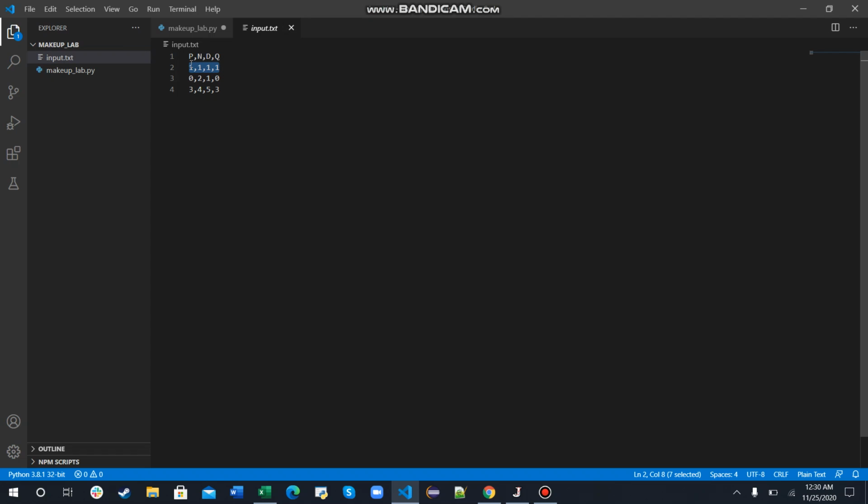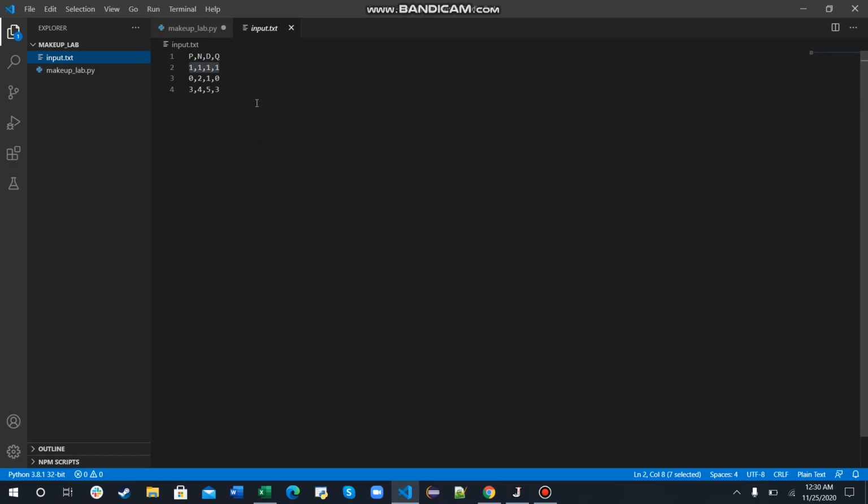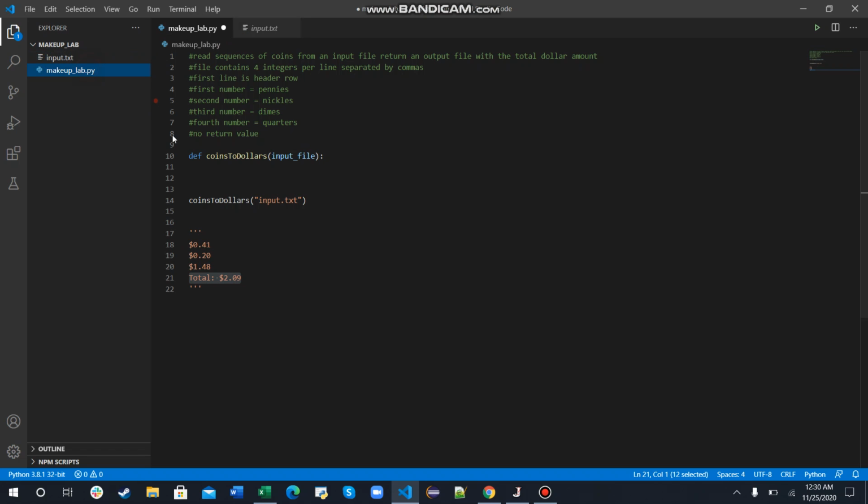Of the 4 numbers, you need to sum them up, and in your return, or not return, you're not returning anything, but the file you're writing to, you should return the sum of each row. So 1 penny plus 1 nickel plus 1 dime equals 41 cents. You're going to keep that as a float and concatenate it with a $ sign and do the same for the rest of them. And then you also need to add all these up at the end and return the total dollar amount of every type of coin on this text file.